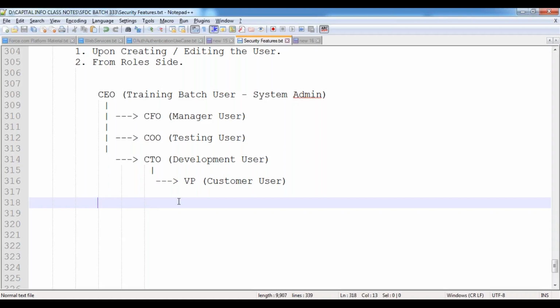Now in this case, we can raise a question: what is the benefit of this role? Why are we assigning the role to the users? What is the need? Assume that I'm a sales manager. Under me, two sales representatives are available, like Ramesh and Pawan. Those two people are reporting to me because I am the sales manager. Those two people are subordinates, sales representatives.